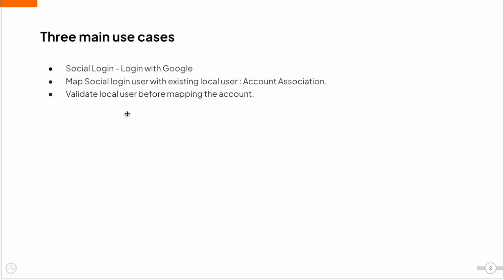The third case is, when you find that kind of an association, right, if there's a similar user present in your local user store, you might want to do further validations, asking for some challenge, right? If there's a local user present, maybe we can ask what is the password of the user, right? So the third use case is that kind of a scenario.